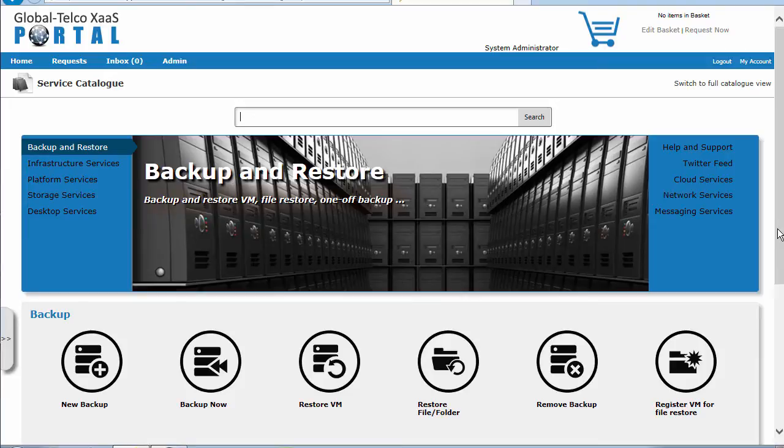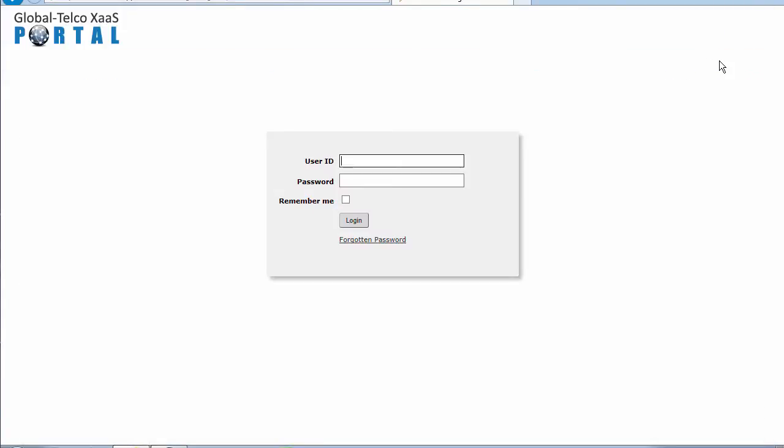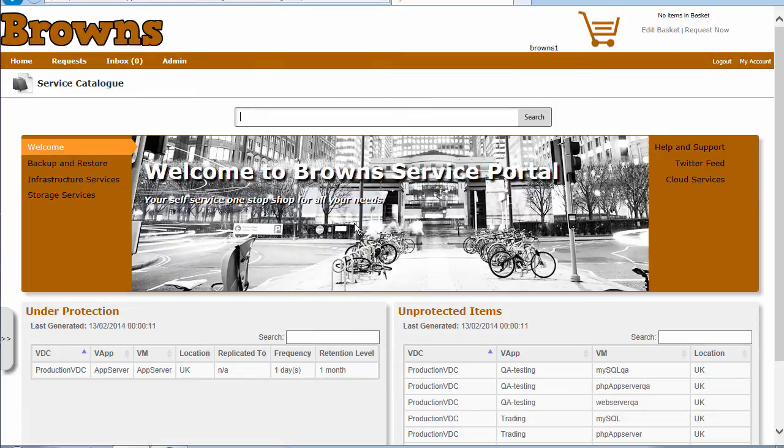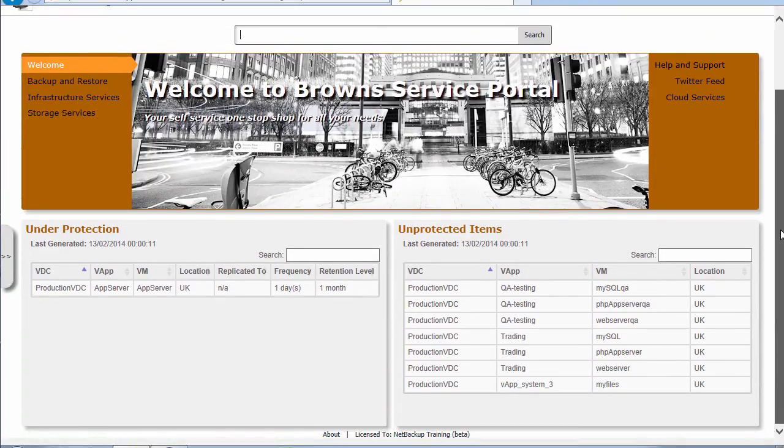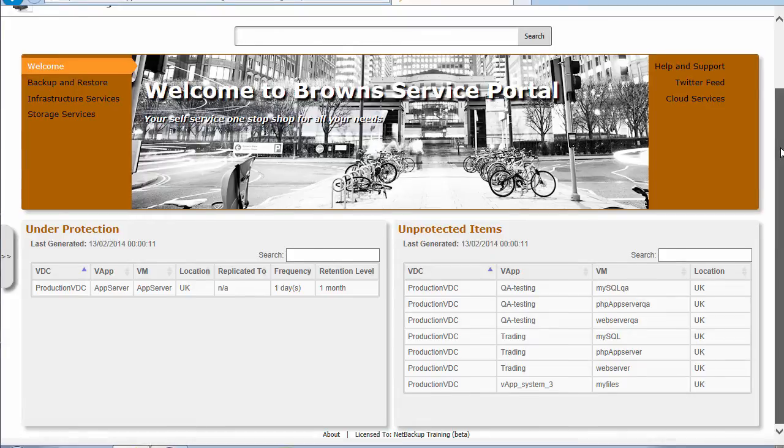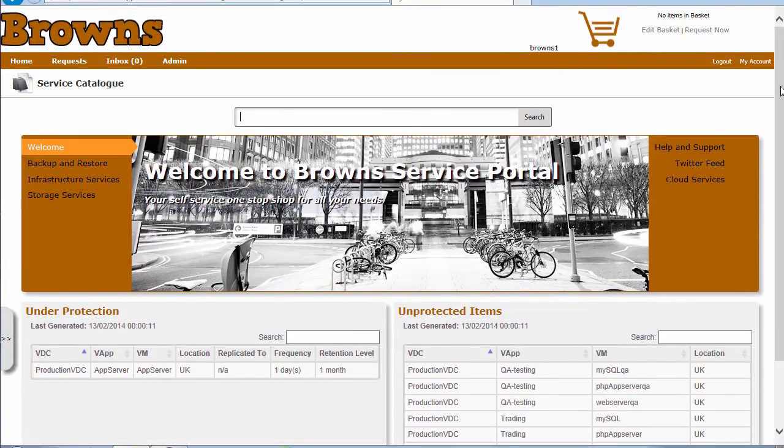Okay, so this is the managed service provider interface. What I'm going to do now is I'm going to log out of here, and I'm actually going to log in now as a couple of clients. So first of all, I'm going to log in as a client called Browns. When I log in as them, what I'll see straight away is that the portal is presented in a different color, in different theming. We're also getting some information down here through the widgets here on what machines are protected and unprotected, and these would be added to or removed as we run requests through the system.